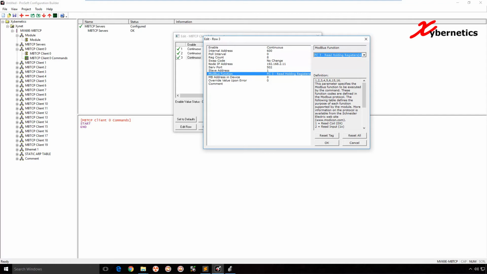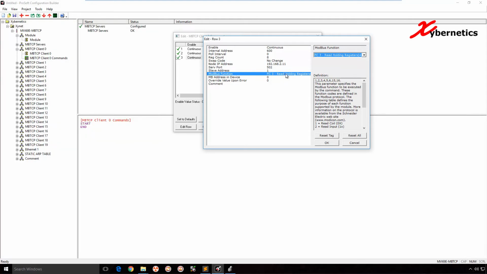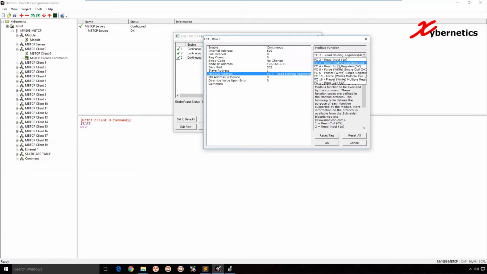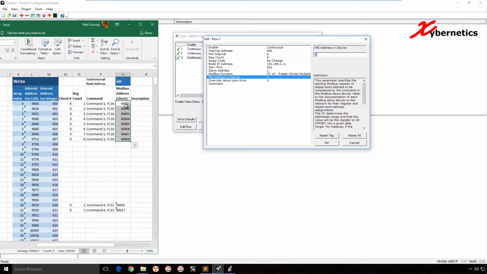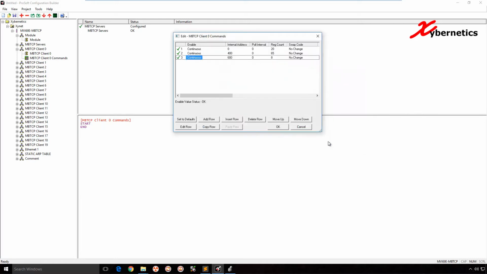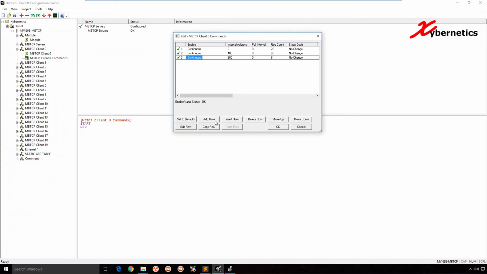So now we are writing to a holding register. So we're going to have to say this is function code 16, right? 16 preset. And then this one here, we're trying to write to 40,801. So since it's a 0 base, you're going to have to write 800. Hit OK.